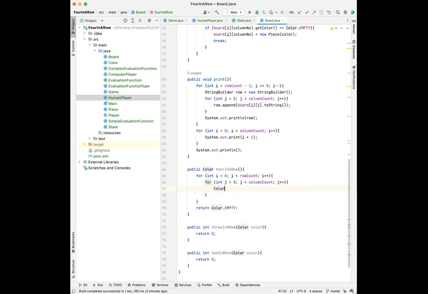So let's do cell color equals board i and j get color. So this is that cell's color. Given that cell's color, what will we do? We go check right, we go check up, and we go check diagonal. So we can write those as 3 functions. Maybe we can also utilize that in 3 in a row.